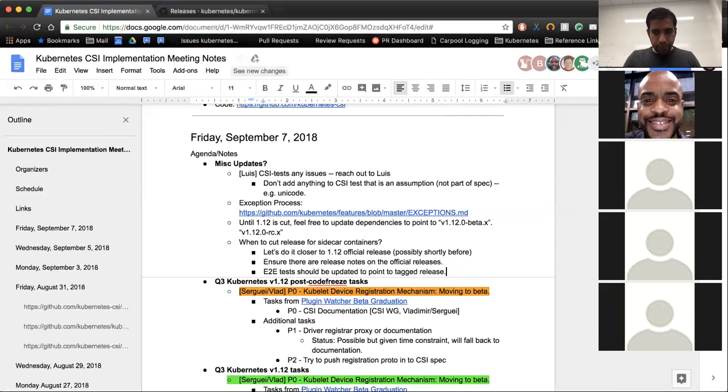So now we can still do bug fixes in this Kubernetes CSI repos, right? Until we cut the release. Correct. Yeah. Okay. You can continue to make fixes, and then you should be good.